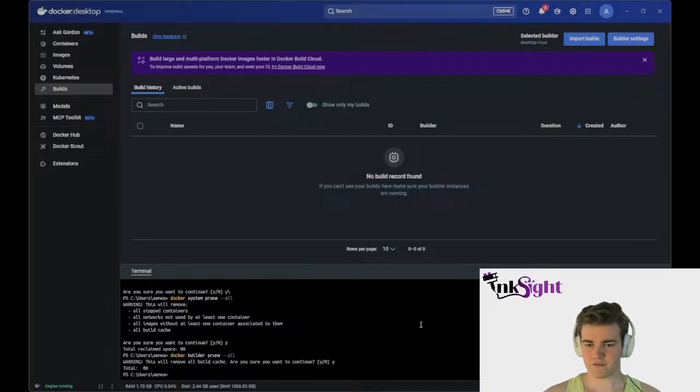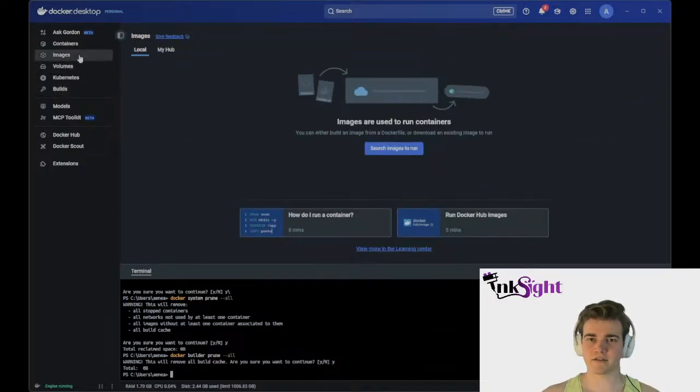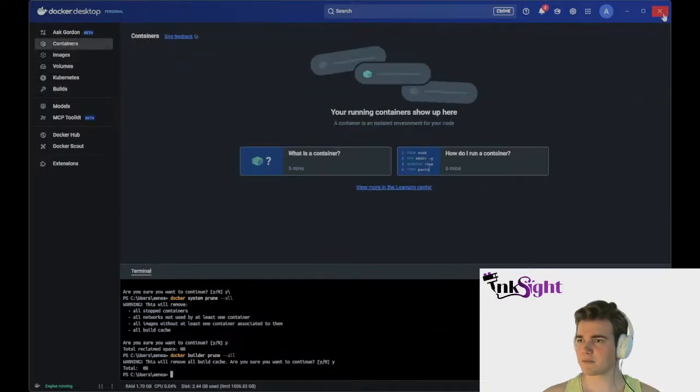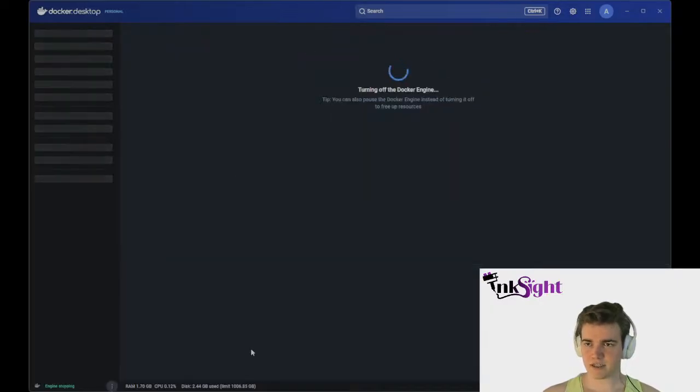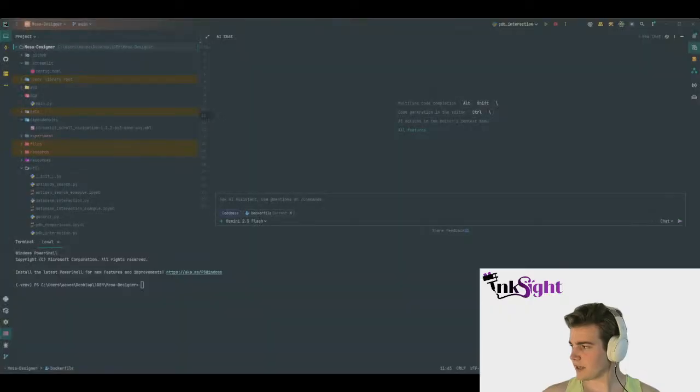I'm never sure if they actually all clear everything, so I just like to rerun it a couple of times. I don't know if it's actually necessary. Okay, but this worked, so now we can quit Docker. Let's fix this UI issue here. If you check here, I suddenly have a different UI now, which is not what I want.